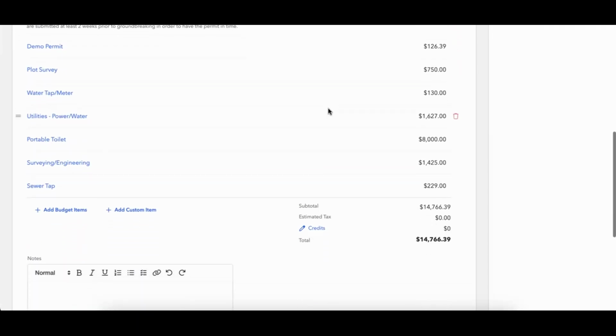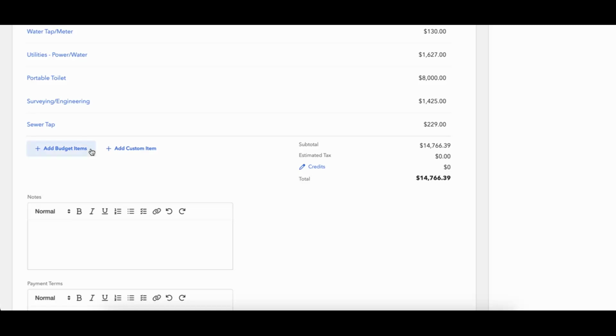Every invoice is going to have the ability to add budget items or custom items. Budget items are items that are actually found on your budget. Custom items are things like your bills and expenses and change orders that you want to invoice for.